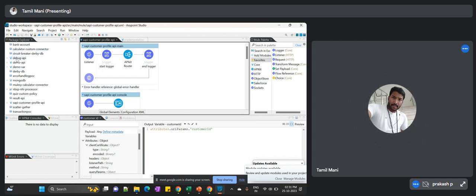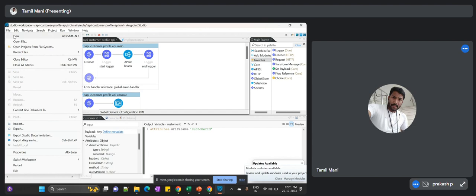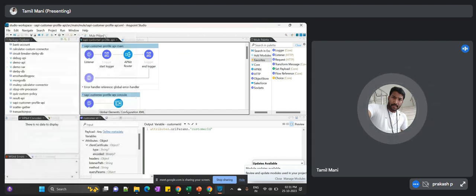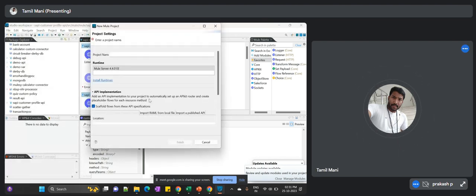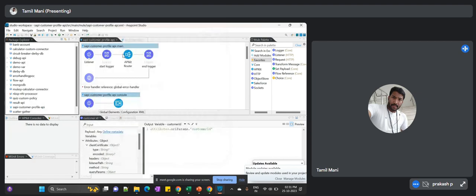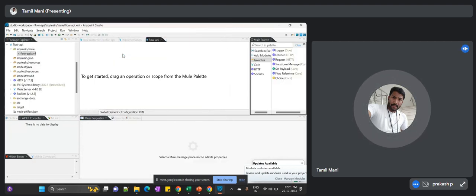Let me create a new project called error flow API. I'm not going to touch the error handling part now because we have a separate session on that. Let's just focus on the flow, subflow, private flow.